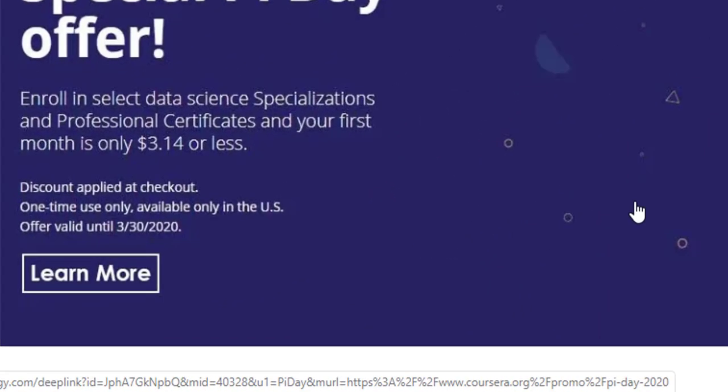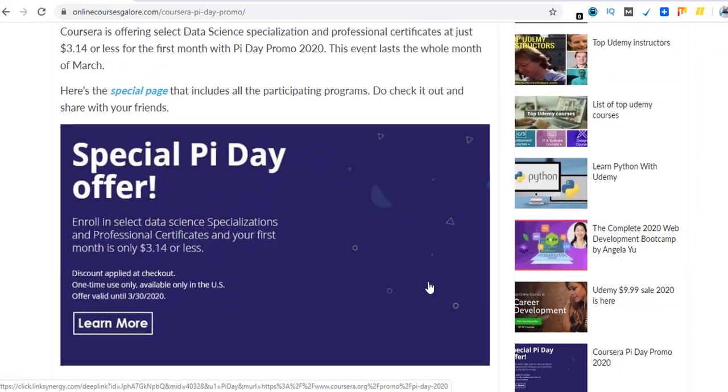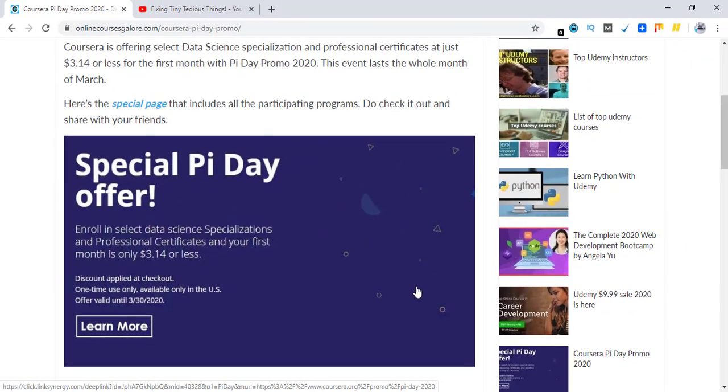You cannot enroll in multiple programs using this offer, and it is only valid in the United States at the moment. The offer ends on 30th of March. So if you are interested in enrolling in any data science program or professional certificates, this is the offer you should leverage.